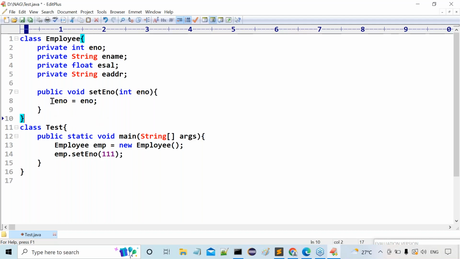From the compiler's point of view, whenever we provide eno and eno, first the compiler and JVM will search locally whether the local eno is available or not. Then what happens is that the same local variable value is assigned again. The same value, 111, will be assigned to the local variable only. If you try to display the class level variable value, 0 will come there. Why? Because we are not assigning that value.